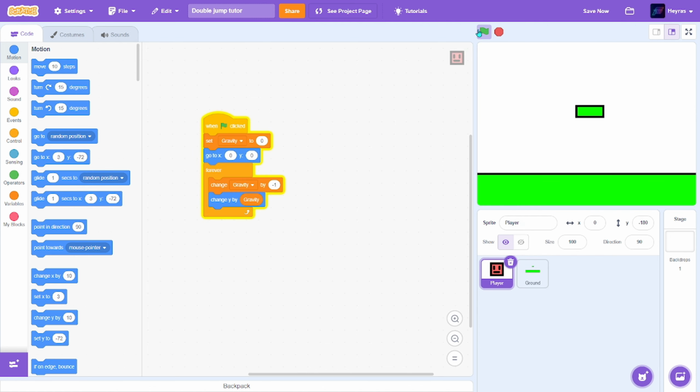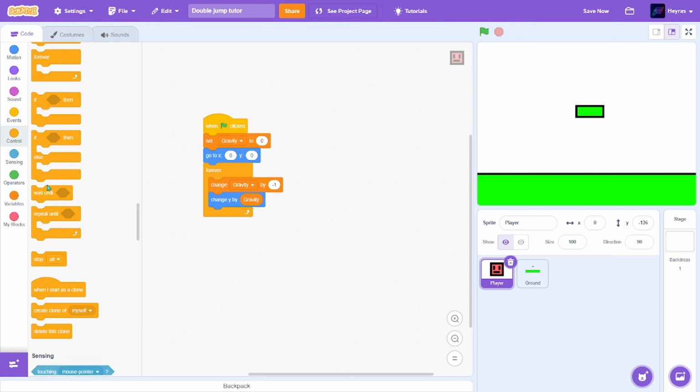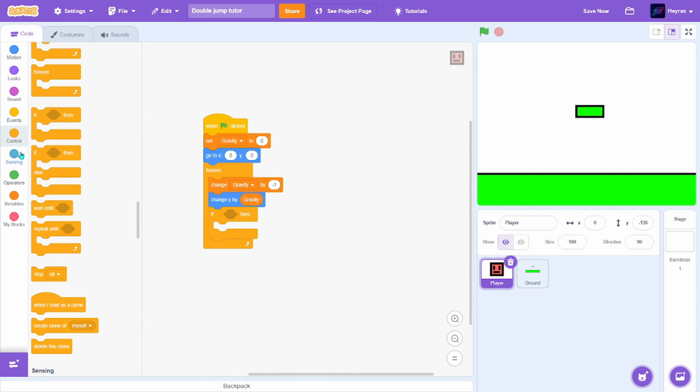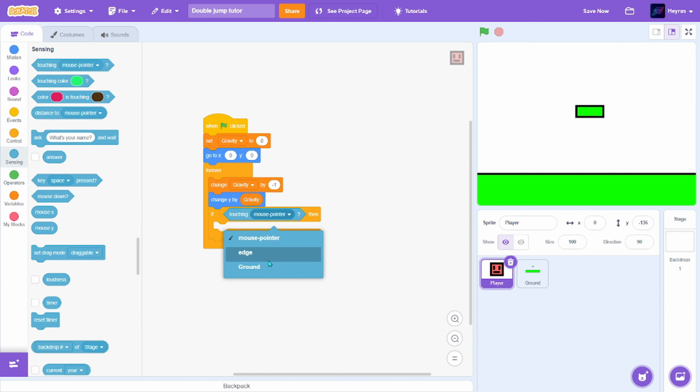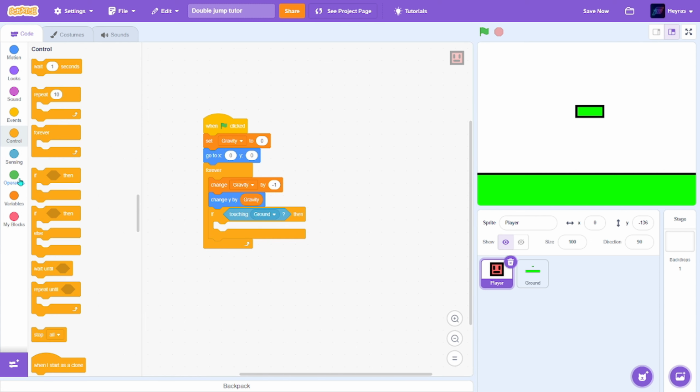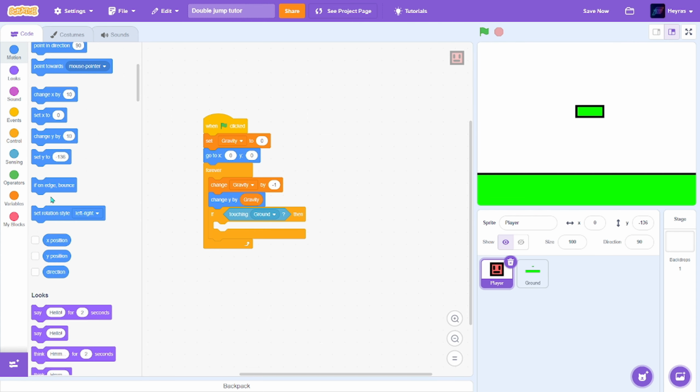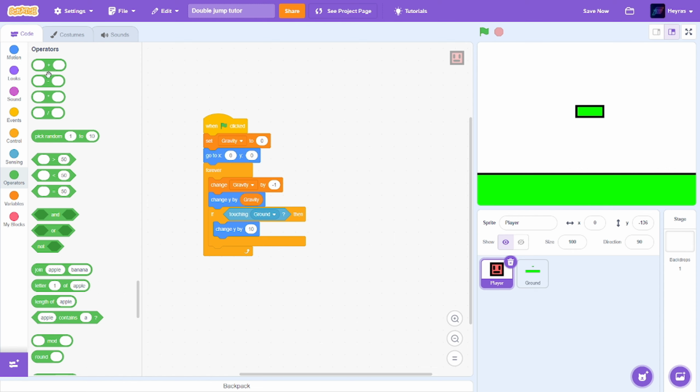Now, as you can see, the player is just going through the ground. So get an if touching ground, then we're going to have to change y by gravity times -1. Yep, it's working.